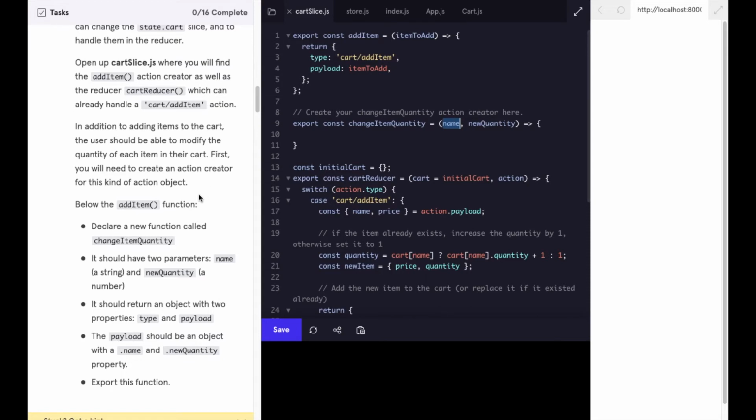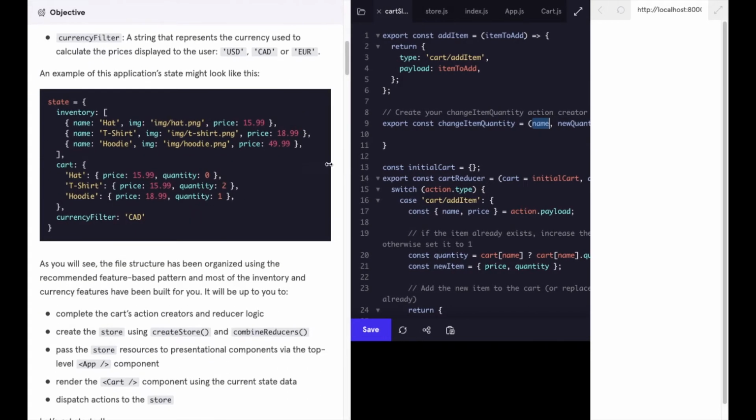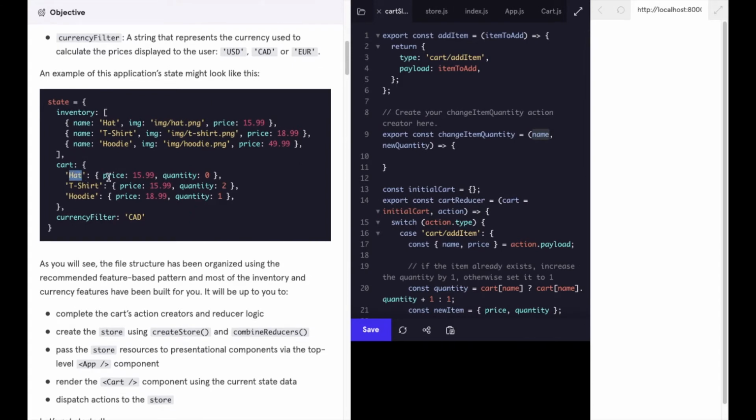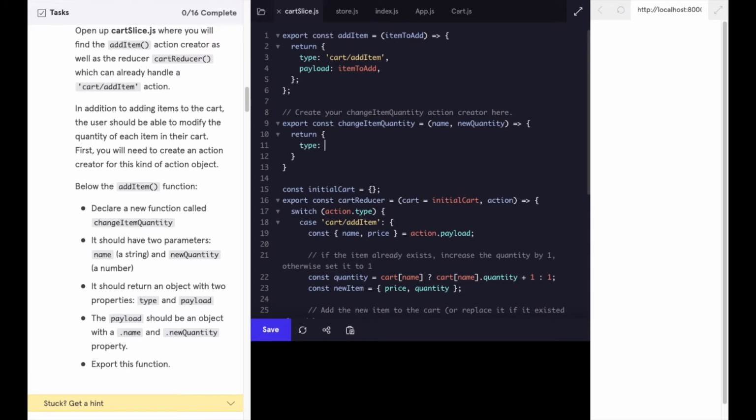So just for example, if we go back up to the state, we can see maybe we want to change the hat quantity to 1. In this case, name would be hat, newQuantity would be 1. Now, like all action creators, this should return an action object with a type property describing that action. The type property will always be a string that starts with the slice of state being modified, so cart, and then the name of the action, changeItemQuantity.